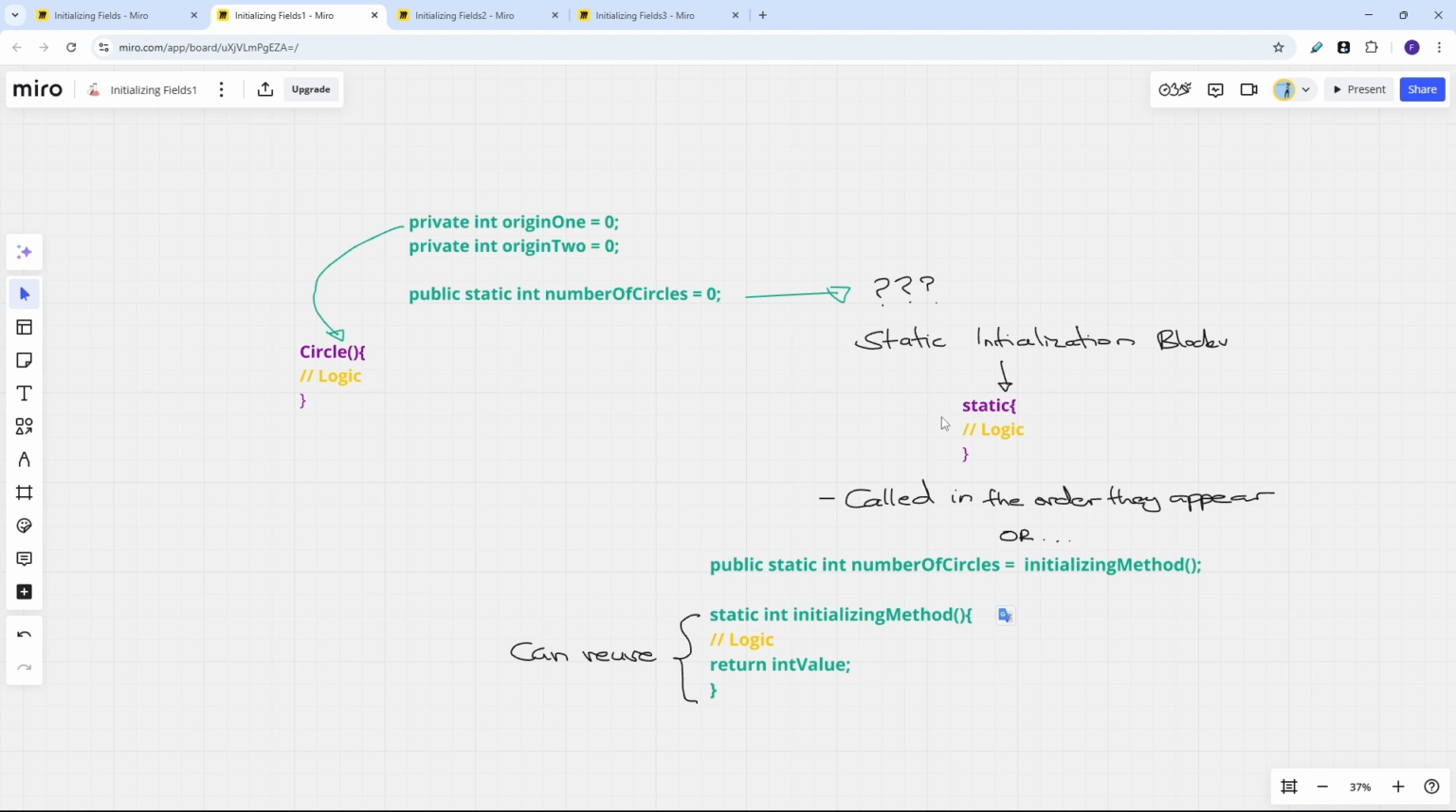So that's that. If you want to have some logic of initialization, you work with a static block for your class variables. If you want to have some logic for your instance variables, you can work with the constructor. Now, as an alternative to the static block, you can also just work with a method, which is returning some value after the logic. Then you set that value to a variable of the same type. So for example, in this case, it is int, right?